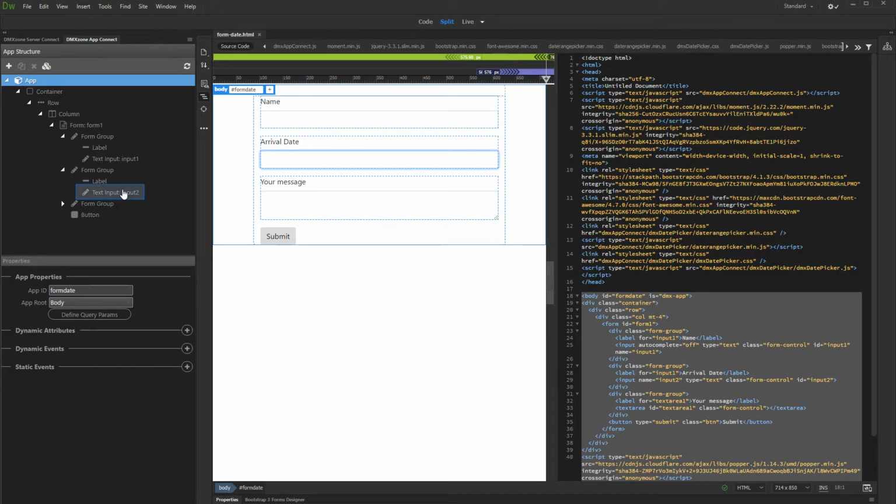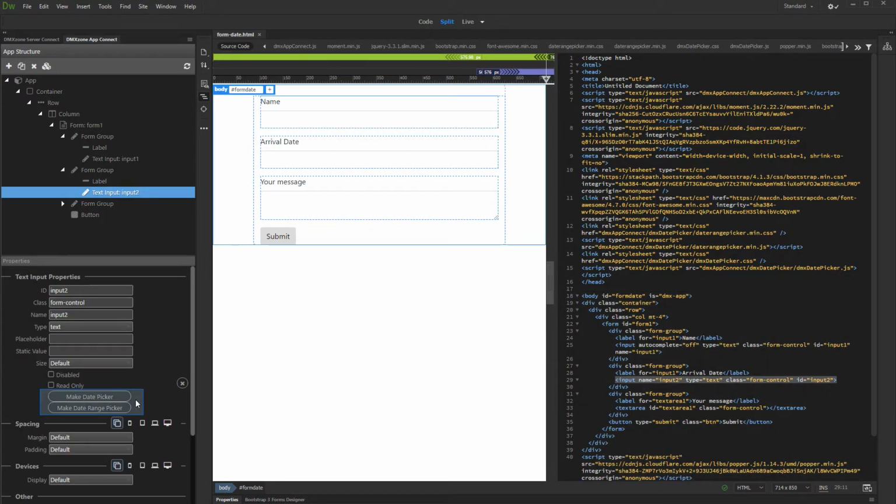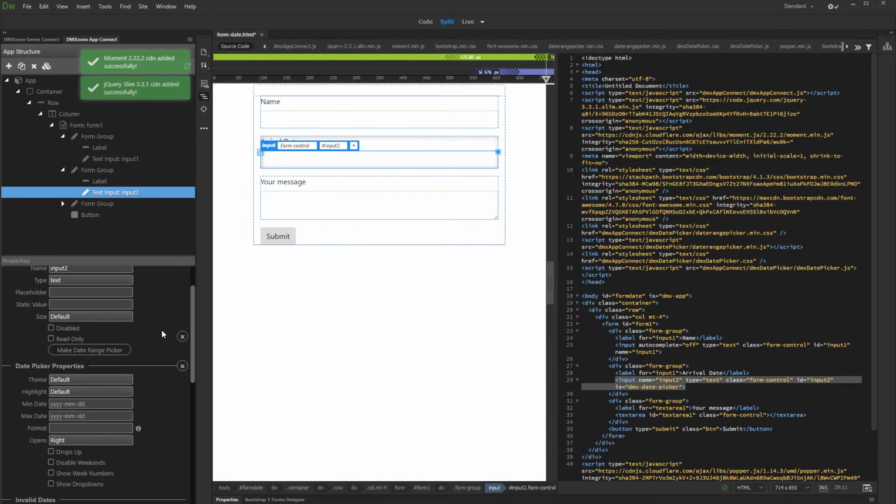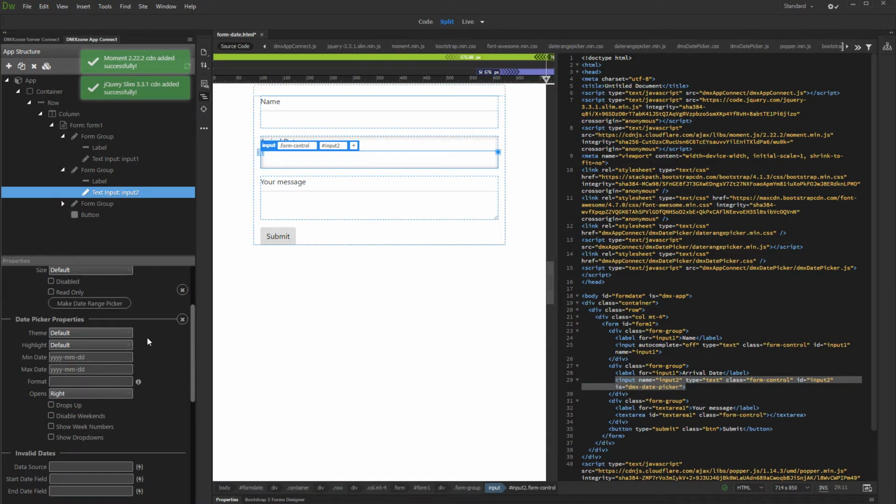Select the text input in the app structure. Then, in the Properties panel you will see the two buttons, Make Date Picker and Make Date Range Picker. Click the Make Date Picker button. Your text input has been transformed to a date picker.